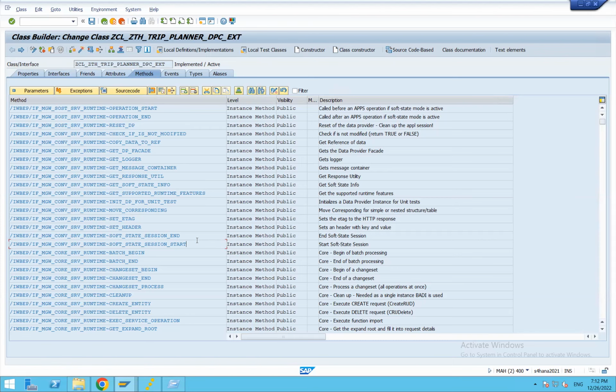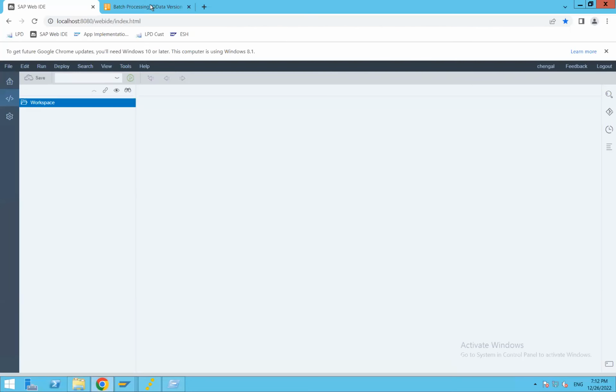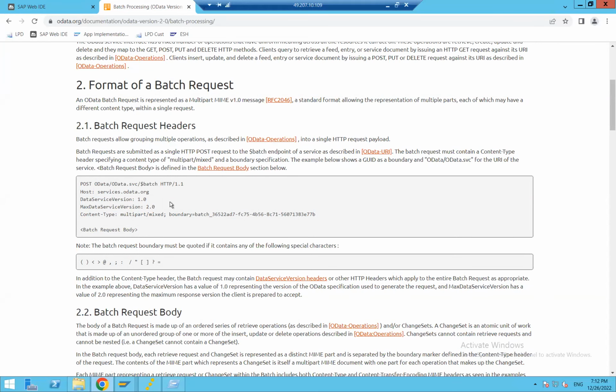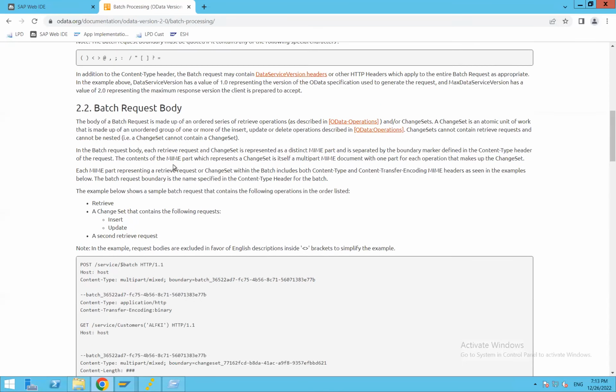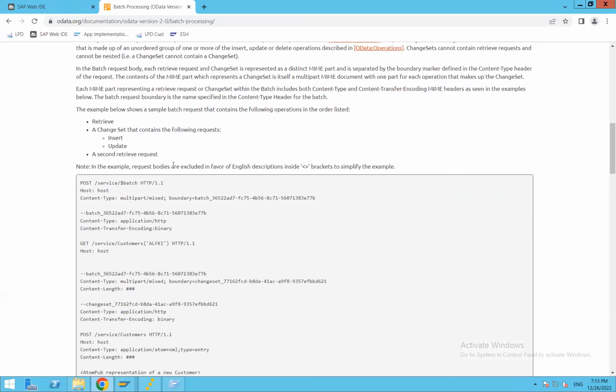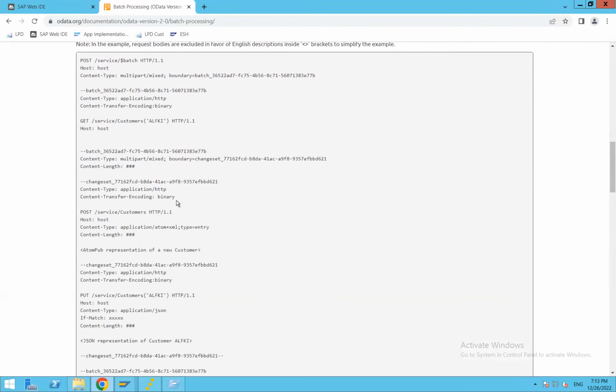We call that a change set. Each HTTP method will be distinguished in the name of change sets. A batch can have a number of change sets, and each change set will refer to one HTTP method. It could be a post, or a delete, or an update, or a get, whatever it is.